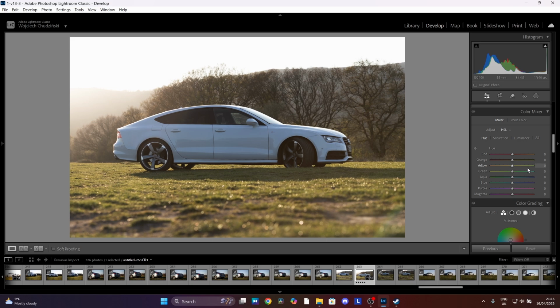Next we can work with the color mixer. So we start with saturation. We do not have any magenta in the picture. We do not have any purples. We will have some blues, especially in the car. If I increase, you can have a look yourself. The car becomes blue. So we don't want that because the car is white. We can decrease the blues.